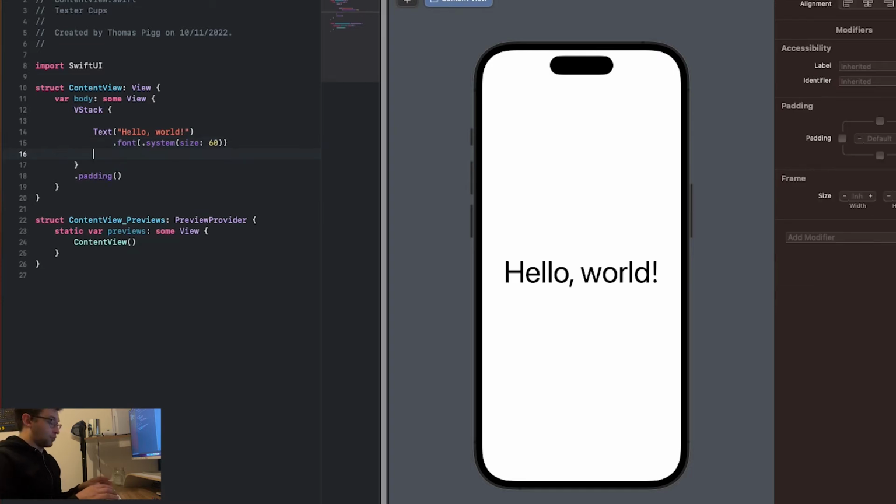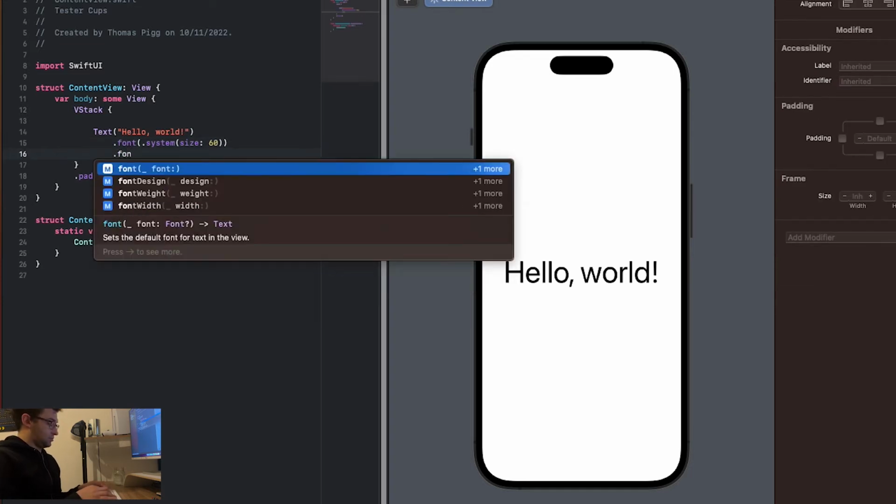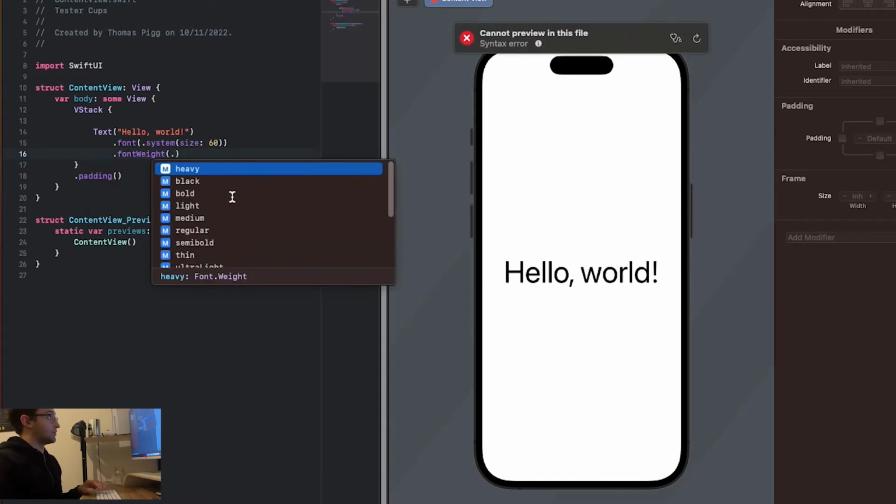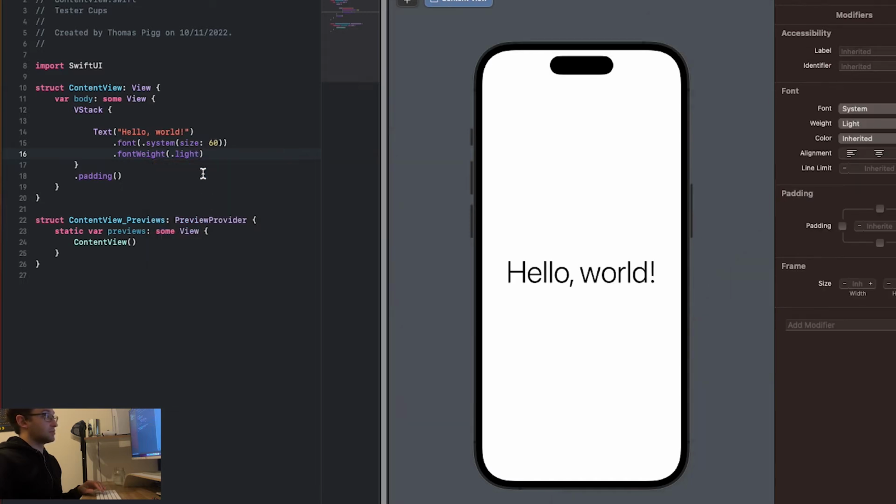How about the font weight? If again you press the full stop, we get our options here. We get a bit heavy, a bit light. There we go, light text, or maybe we want it bold.